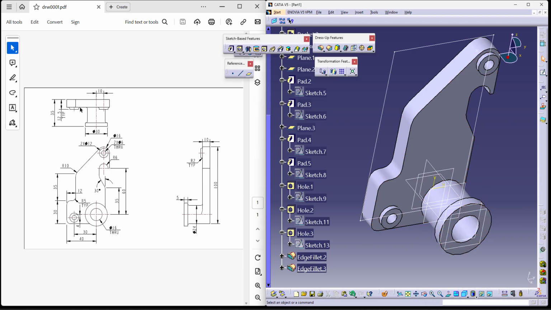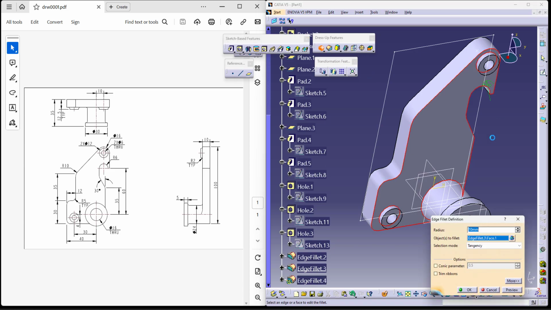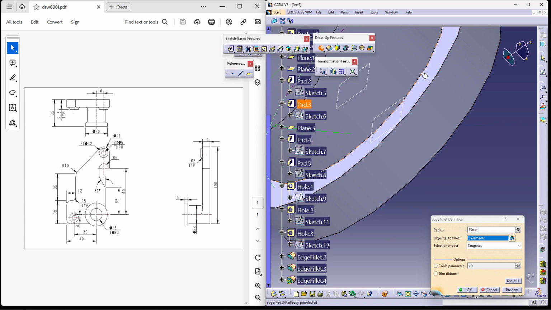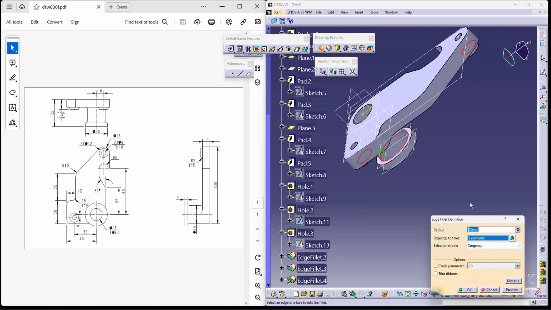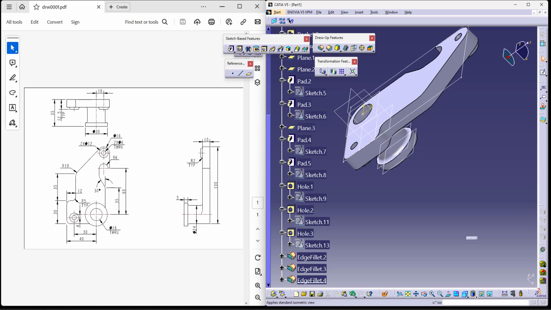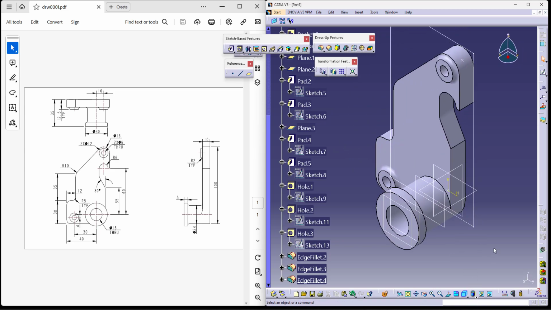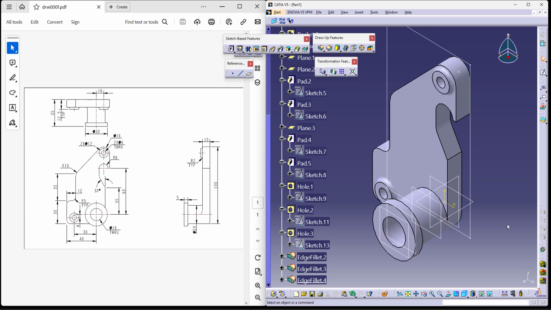Similarly, I do have R2, which is over here, as you can see. So let's try to give that R2 over here and over here, as well as over here. You can see that there are 3 places which have the radii. Then give 2 and say okay. This is your final model with all the fillets and the feature based modeling.